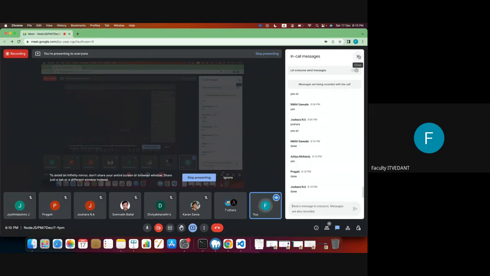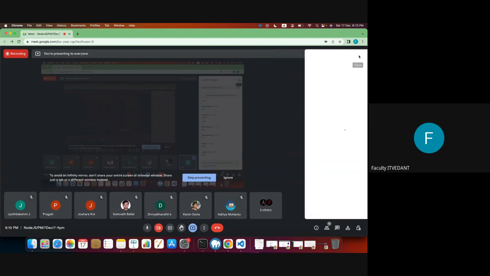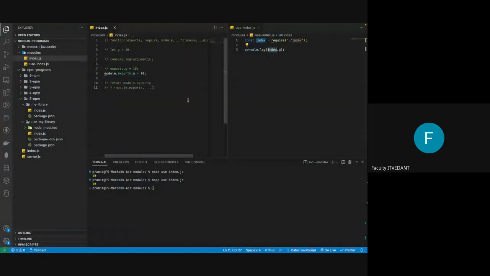Okay, good. Great, let's move ahead now. So this is how, first of all, you can export variables outside of your file by using module.exports. And also the exports keyword can be used like this. If I use exports.g, this will also work and you will see the output as 10.